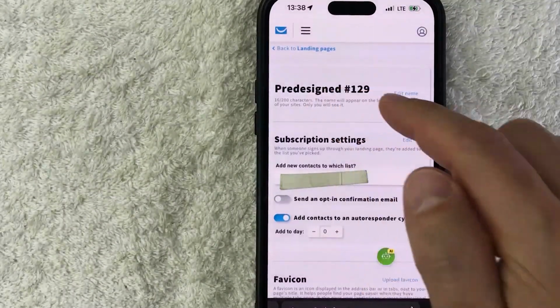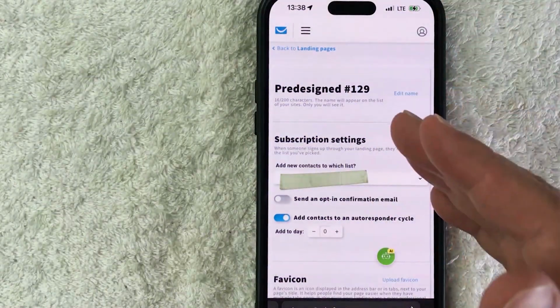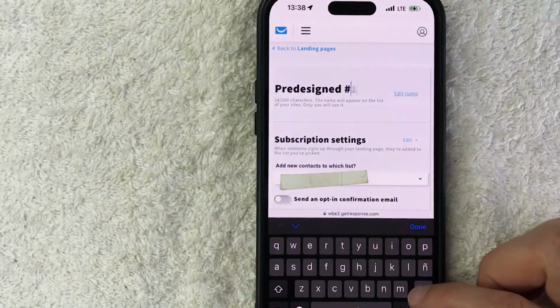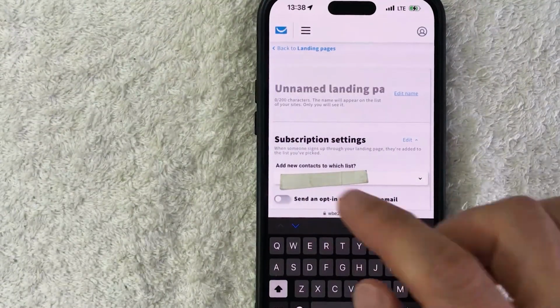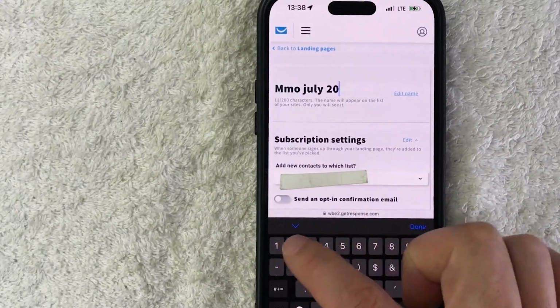Okay, so here you can go ahead and name your landing page. So if this is going to be for stock trading, or if this is for email opt-in or whatever it is, usually what I'll do is I'll click on edit name, and then I'll go ahead and name the promotion that I'm running directly to this. So let's just say MMO July 2024, and then click on done.